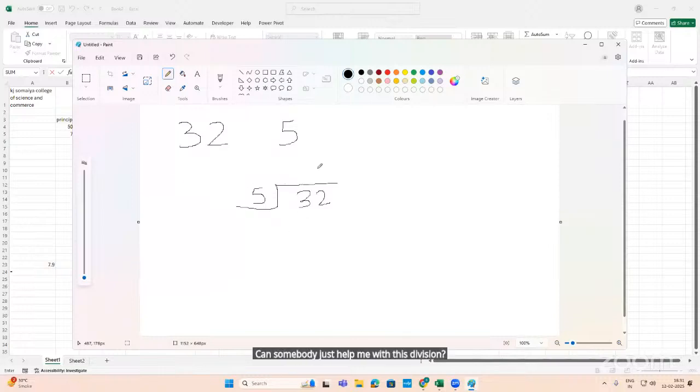Yes, ma'am. Okay. 5 6 are 30. All right. And the remainder is 2. Right. What do you call this? You call it a quotient, right? And we call this a remainder.